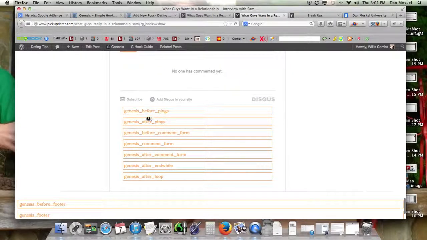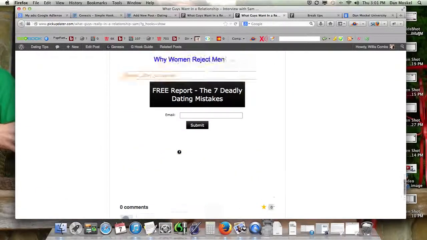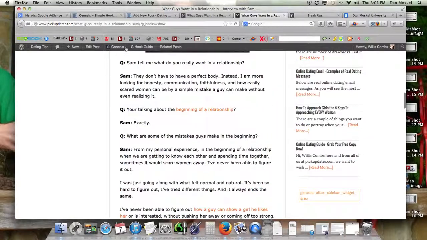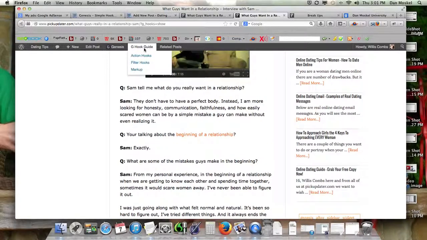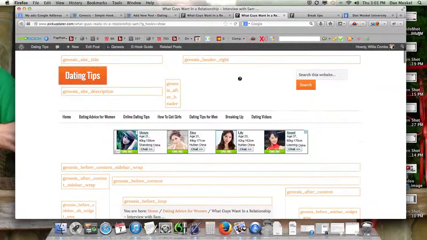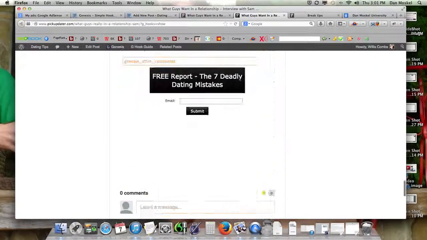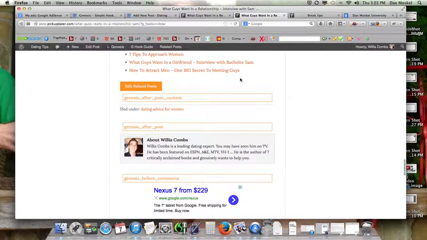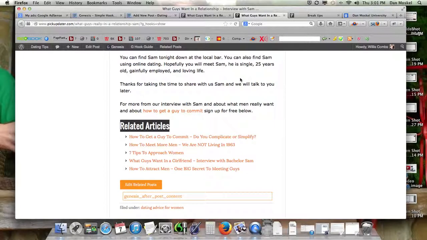But this hook guide can help you find and choose the best placement you want for your advertisement. And I believe, if I remember correctly, that's actually a separate WordPress plugin that you'll need to upload and add and activate. So we're going to go in and move this to an appropriate place, but you get the idea.